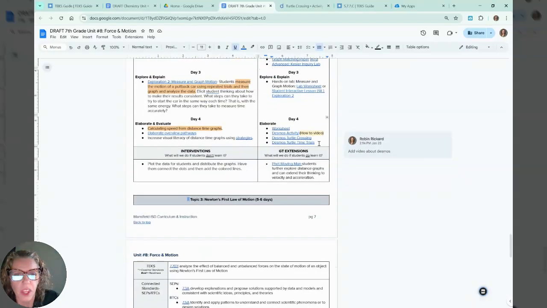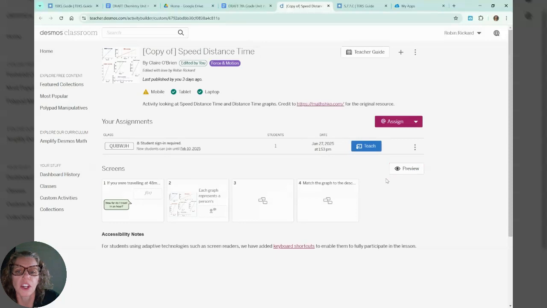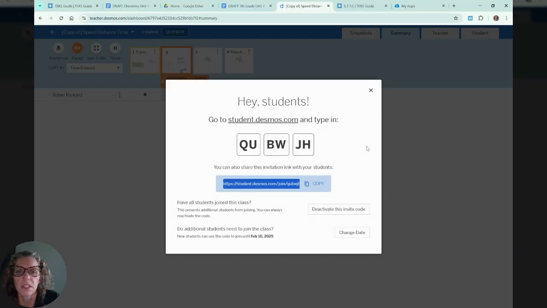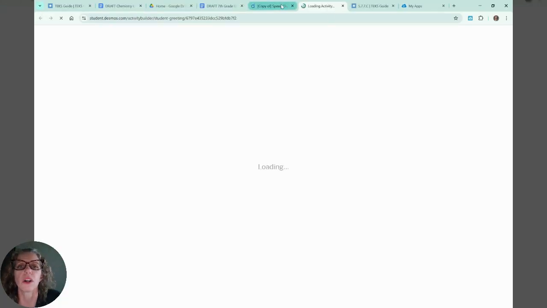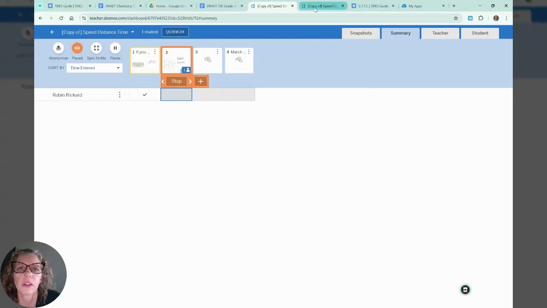A quick overview of Desmos: once you click on the link in the iUp, you're going to be able to assign this to your class. You can go to assign a single session code, and it's going to create a code for your students to join. Once I press teach here, the instructions will display for my students, and then they can go to student.desmos.com and enter the code right here to join your classroom.